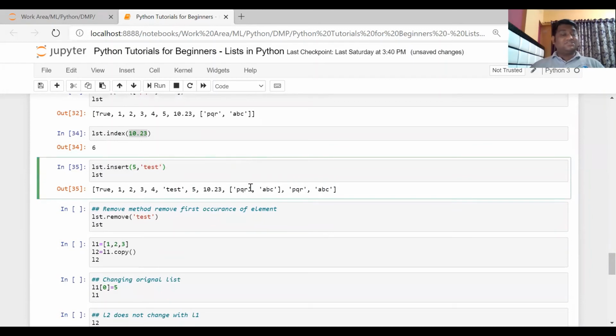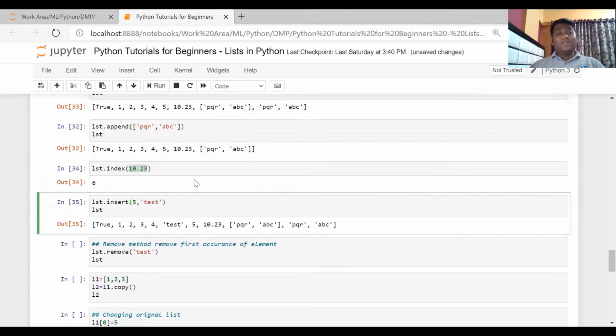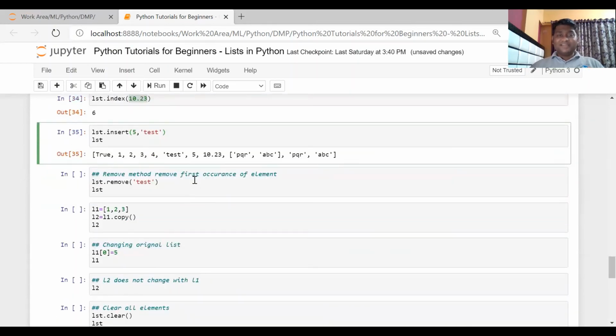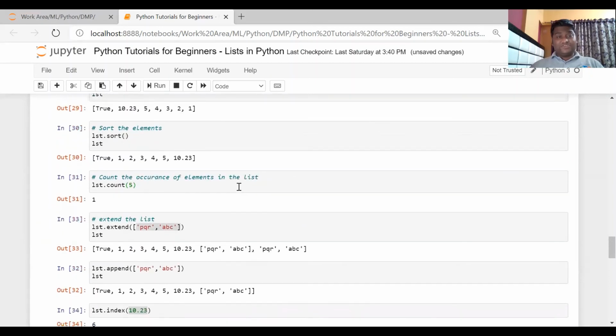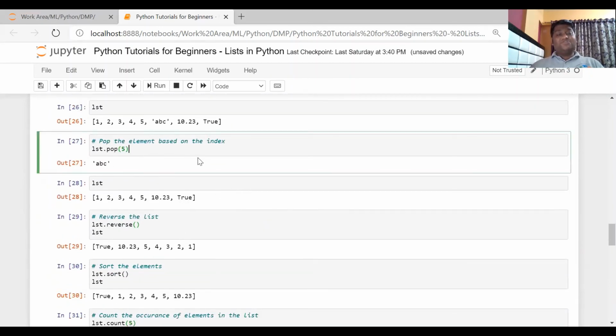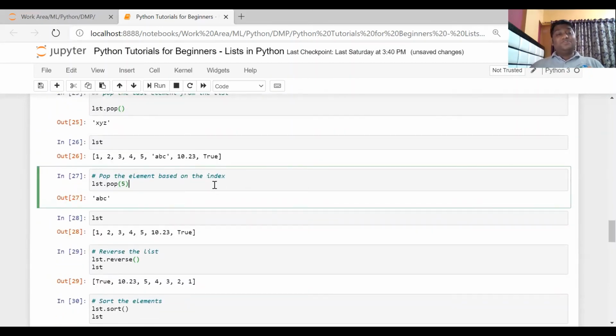So whenever you try to insert any particular value at a particular index, you can use insert. If you want to append a value at the end, you can go for the append function, right? Okay, so we have already seen the pop function. If you remember, I showed it here. So you can use the pop function and pop out a value.